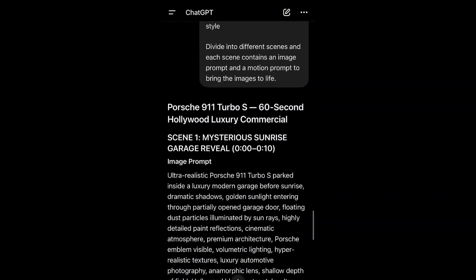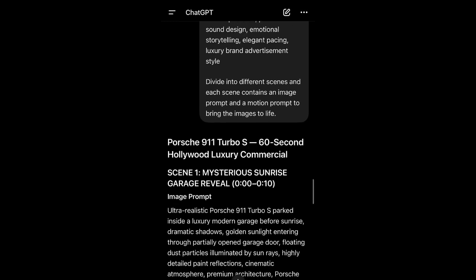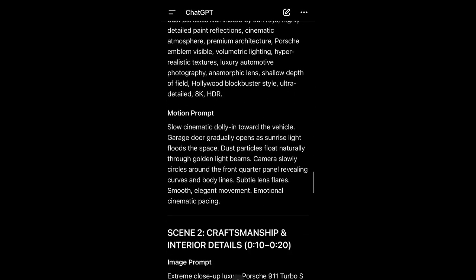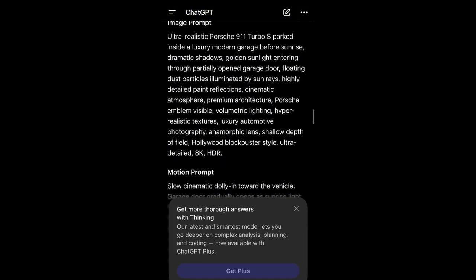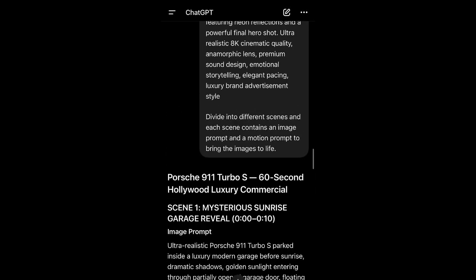Now ChatGPT will keep giving you different things. Now let's look at what ChatGPT is giving us. You can see 911 Turbo S, 60-second luxury commercial. We keep scrolling. So I'm just going to remove this. This is not necessary. This is not part of it. Now you keep scrolling till it is done.